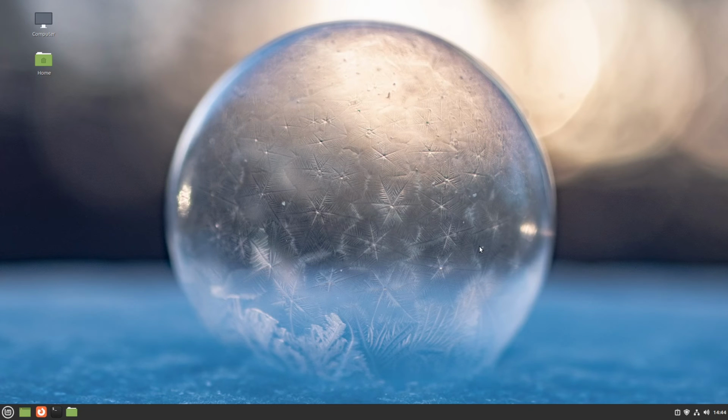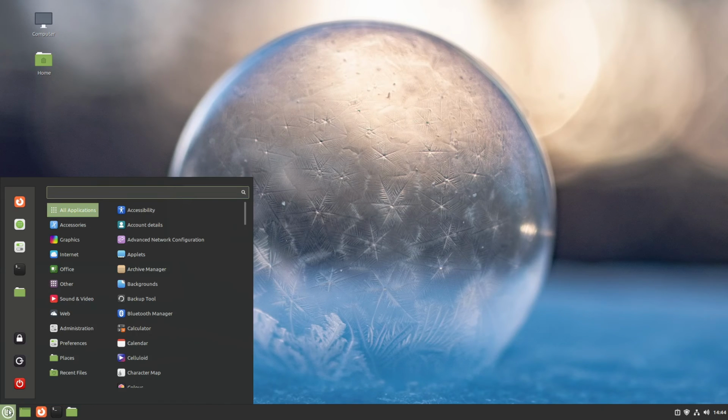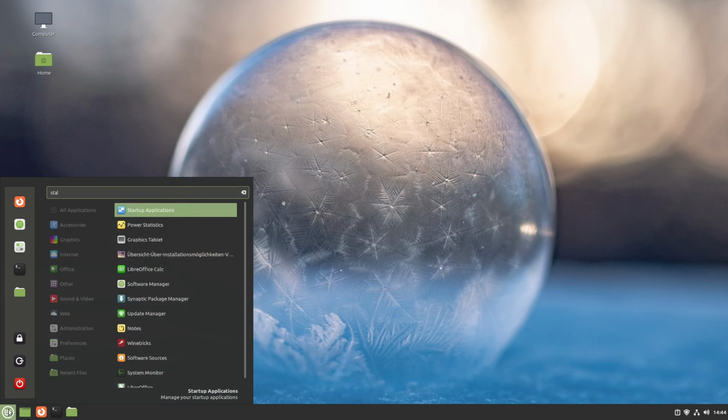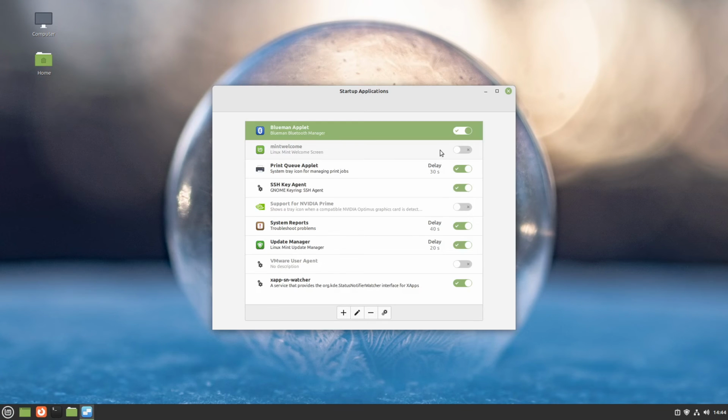This definitely should also save some CPU cycles, but in my test, I didn't see too much impact on my power monitor device. Also, another tip, just control your startup applications. Maybe some of them you won't need anymore. For example, I turned off the VMware user agent support for NVIDIA Prime because I don't use any NVIDIA card, and also the Mint welcome screen.